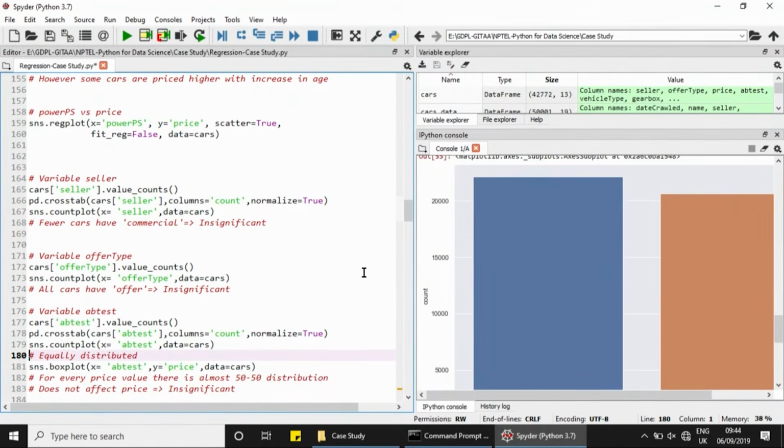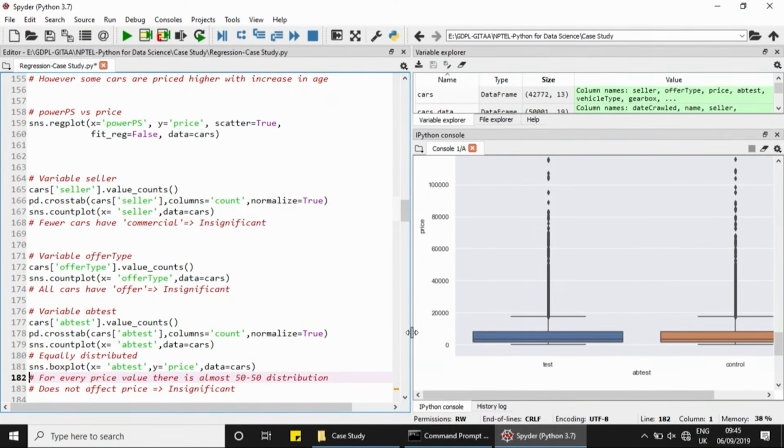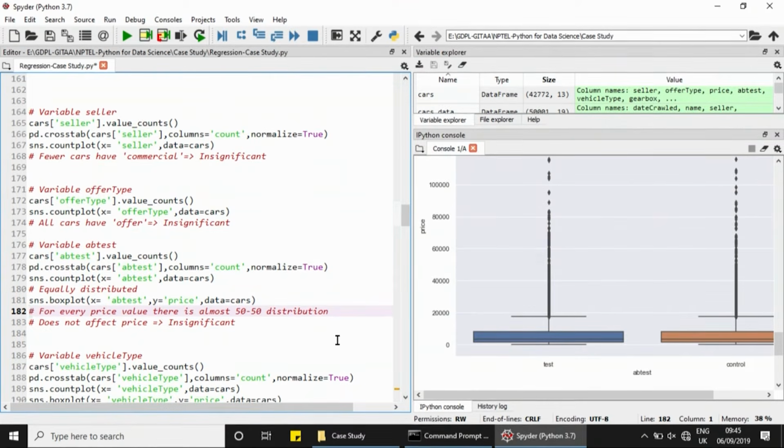So, they are more or less equally distributed, but let us see their effect on price. Even from the box plot, it seems like the effect is more or less the same. There is nothing much you can tell between the categories test and control; they seem to have the same median for price. So, there is nothing much that we can infer even from the box plot. Right. So, for every price value there is almost a 50-50 distribution. So, we can't really conclude anything from A/B test, and we are going to treat it as insignificant.